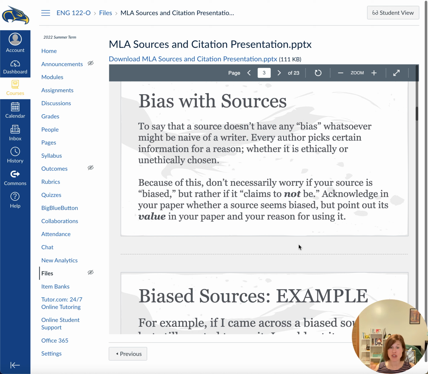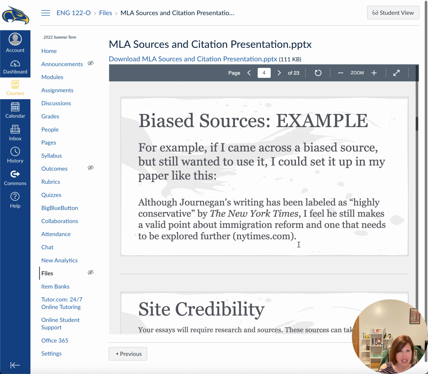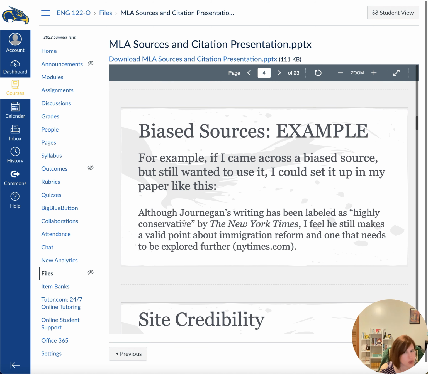And I realize that, I'm self-aware, and I'm telling you so you know, but here's why I chose it as well. So for example, if I was writing a paper and I knew my source had bias, I could say something like this. Although Jernigan's writing has been labeled as highly conservative by the New York Times, I feel he still makes a valid point about immigration reform and one that needs to be explored further. And then here's my in-text citation.